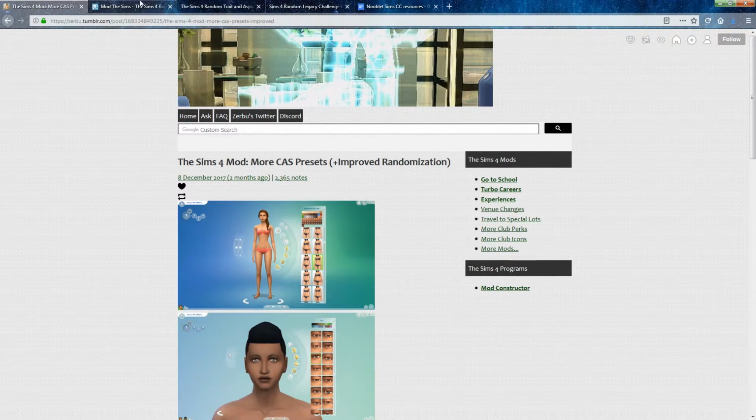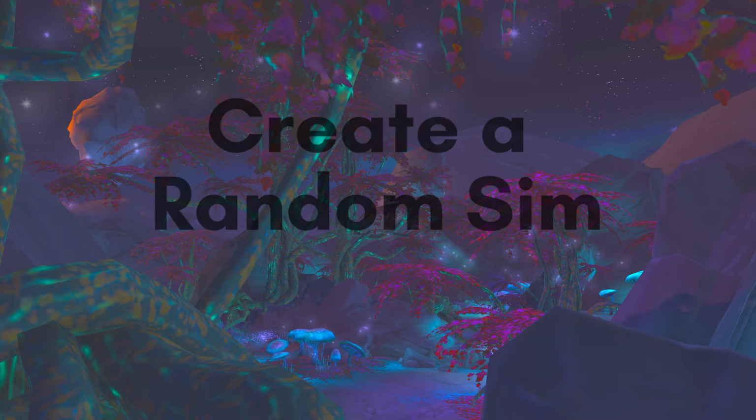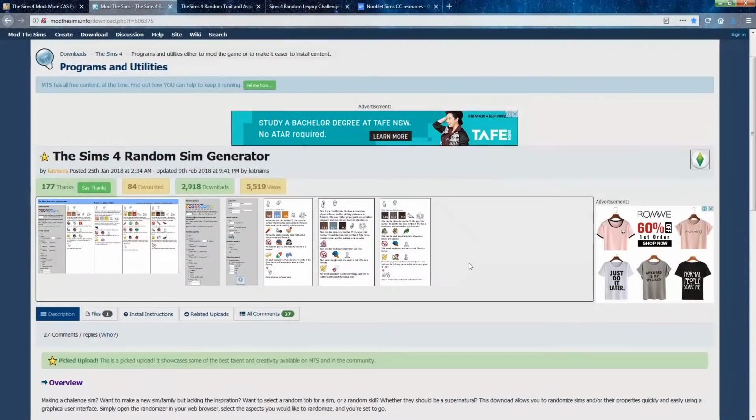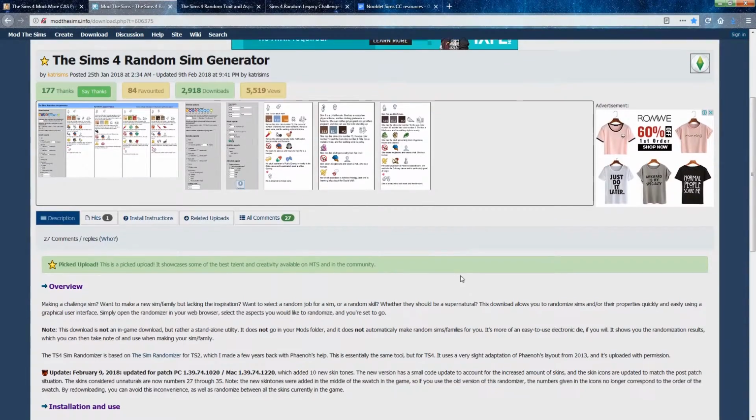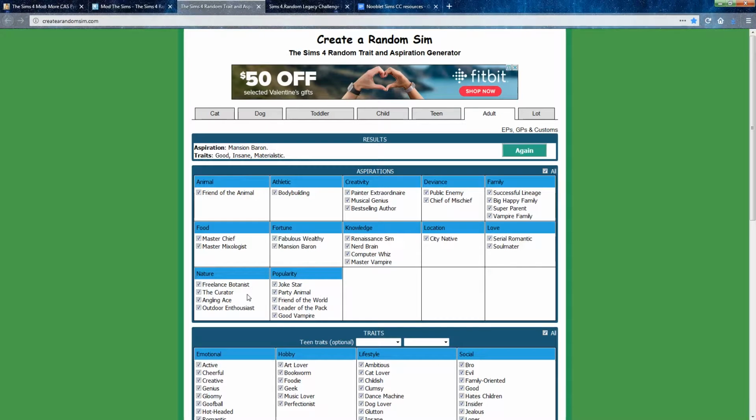So next thing. We're not going to do this one next. We're going to start with my trait randomizer.